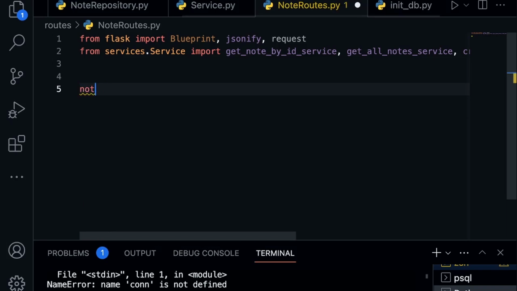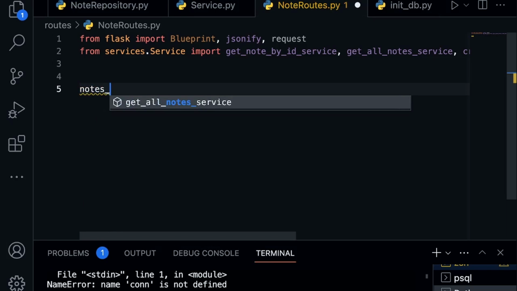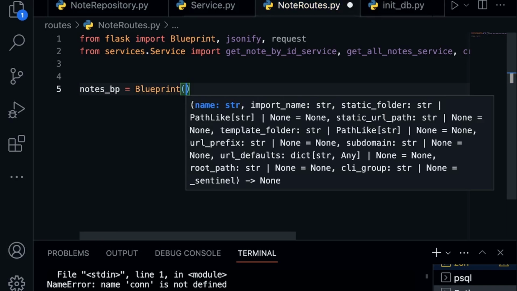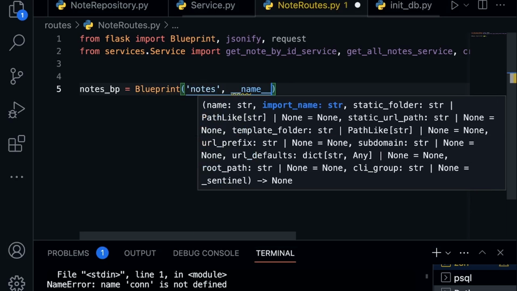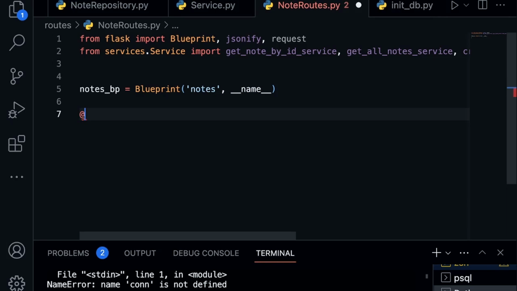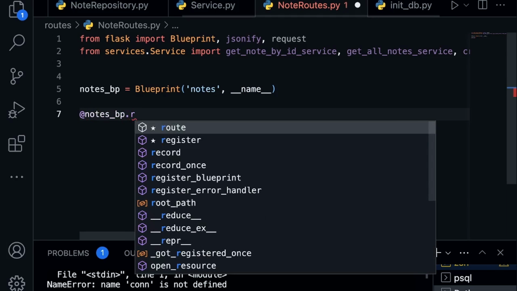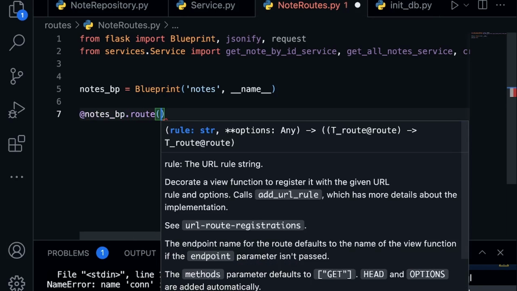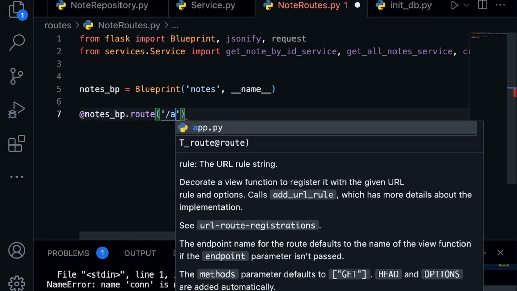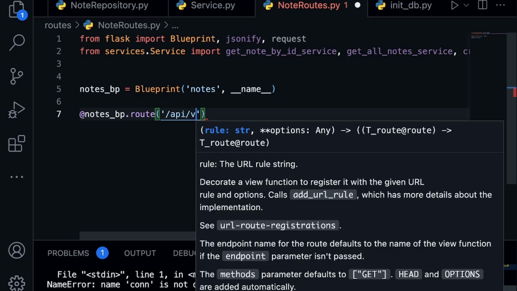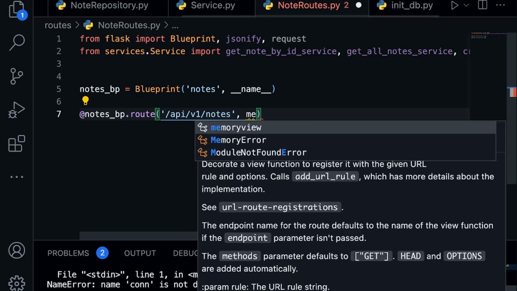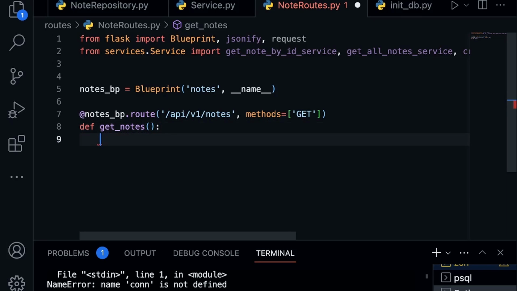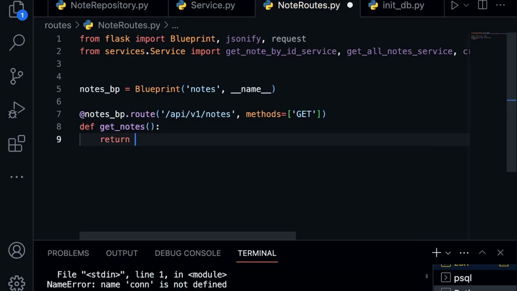So yeah, let me create these nodes. Let's call it BP right here, and then call Blueprint. And then we're going to name the blueprint, so it's going to be just nodes, and then pass in the name. We have to create an annotation here, so nodes BP route, and then inside here, let's pass in the route. So let's name it API version 1, and then nodes, and then the method. All right, so now let's create the route, get nodes, and finally just return something here.